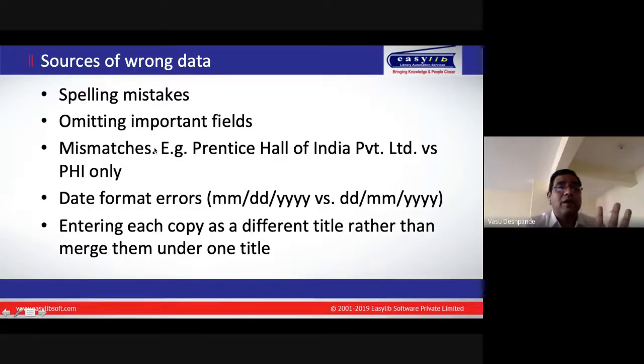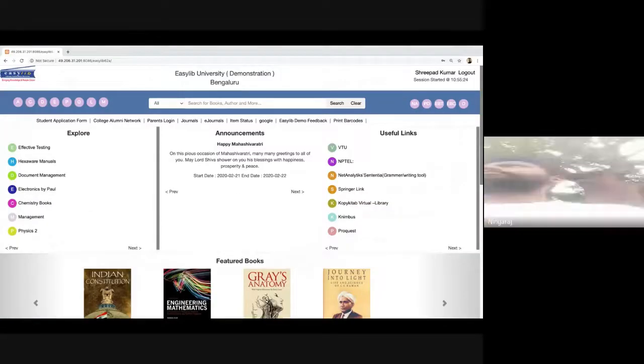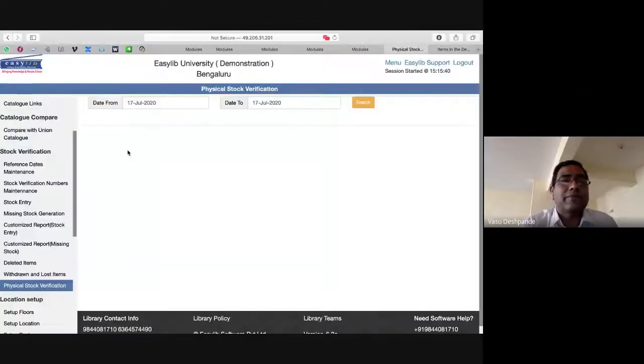Now, I will tell you that this is seen in most libraries. If you have come across some errors in your library data entry, you don't have to think that you are alone. There are other libraries which have lots of errors. This is a part of the operations. The only thing that can be done is to improve data entry and reduce the mistakes. How do we do that?